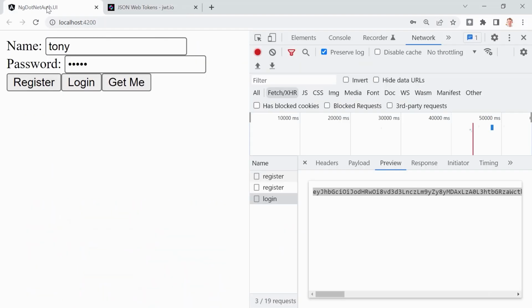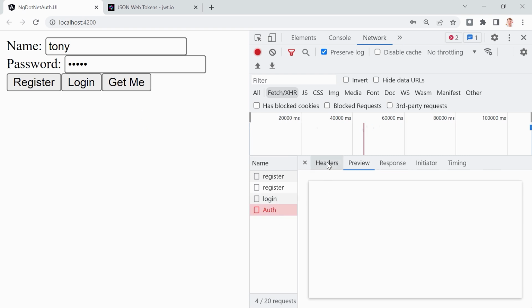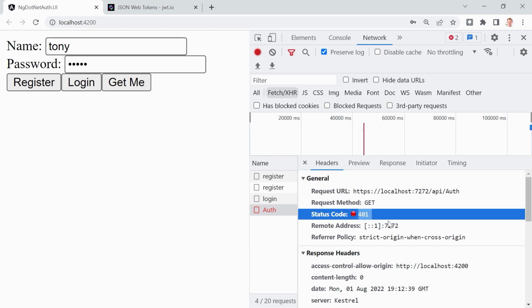All right, so this works already. And now the last step, again, the interceptor, because when I now try to call the get me method, it returns a 401, not authorized. This is what this means. So let's change that and add an interceptor.